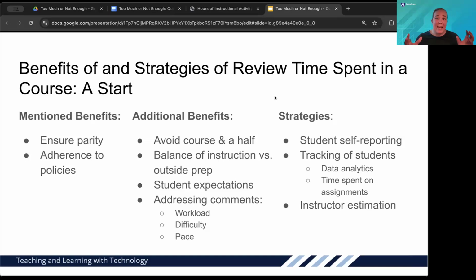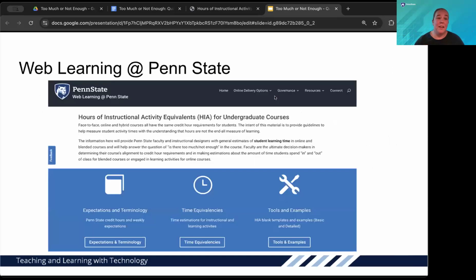We do have that expert blind spot. So we might say, oh, it'll only take them 30 minutes, and it might take them 45. And so looking at literature that's out there for how much time it takes on reading or things of that nature can be helpful. And so some of this legwork has been done for you.